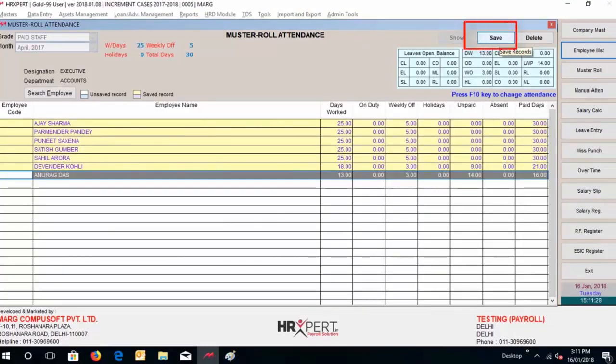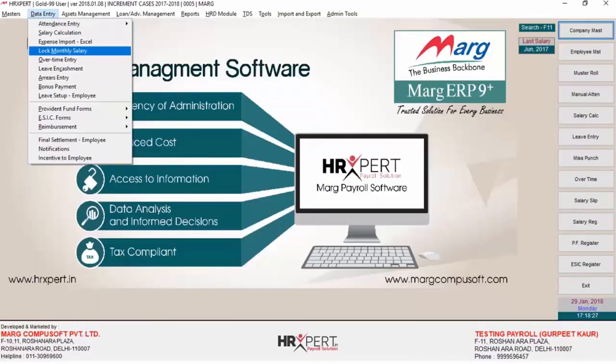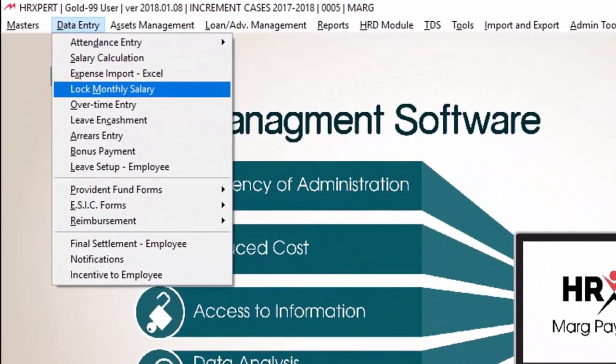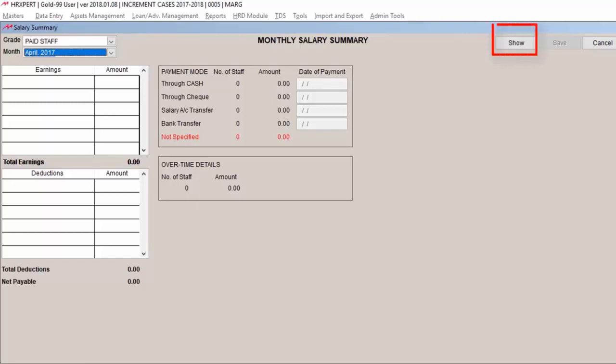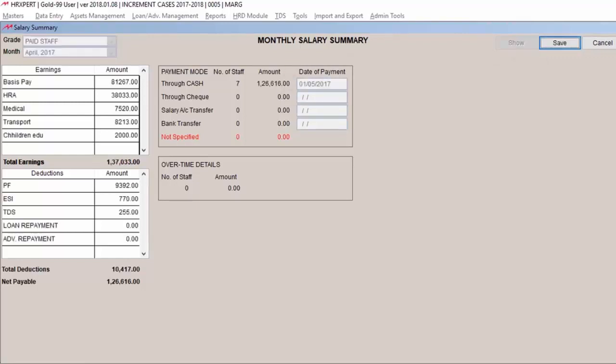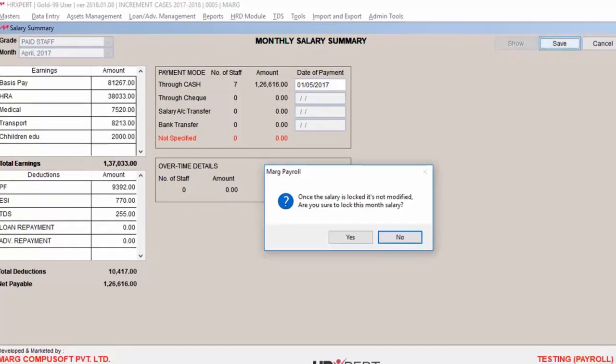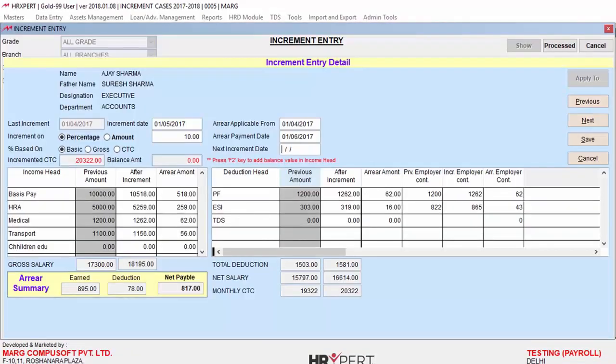And now, from whichever month you want to give arrear, lock that month's salary. For this, go to data entry, then lock monthly salary, then select the month of which you want to fix the salary. Then show, enter the date of payment here and save it. As you save it, a message will be shown that once salary is locked, you cannot modify it.